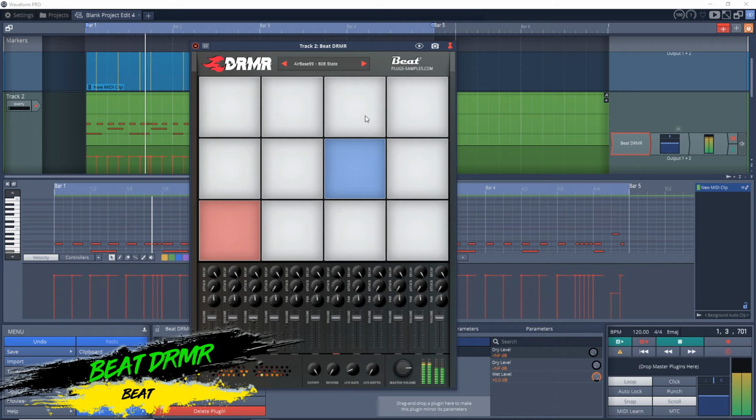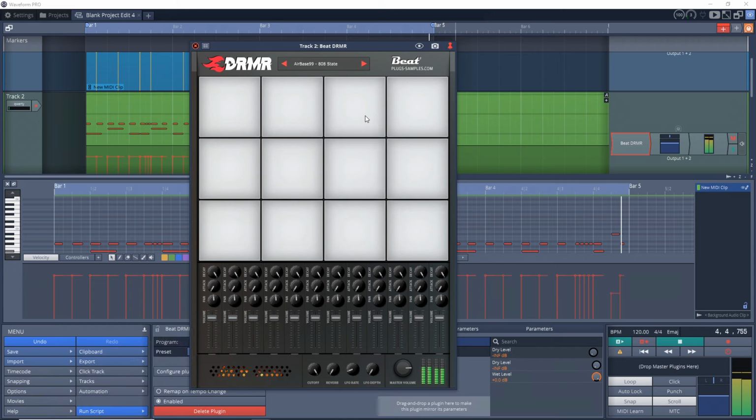Next up is Beat Drummer. This one comes with 178 kits in a wide variety of styles. You have 12 pads with a mixer, reverb, low-pass filter, and more. You get so much variety with Beat Drummer, you should be able to find at least one kit in here that fits your needs. It's available on Windows or Mac in VST and AU formats.